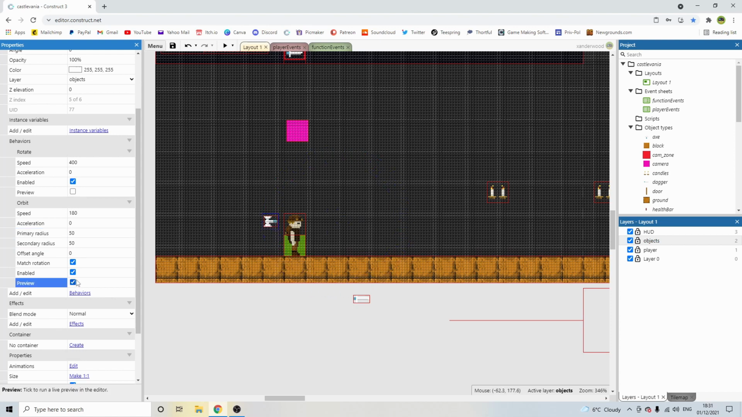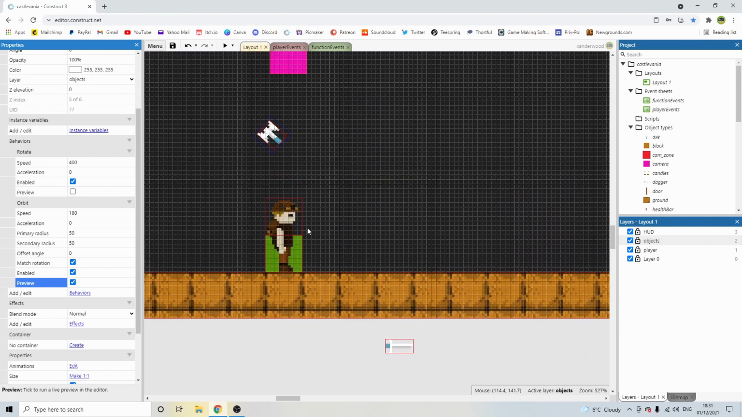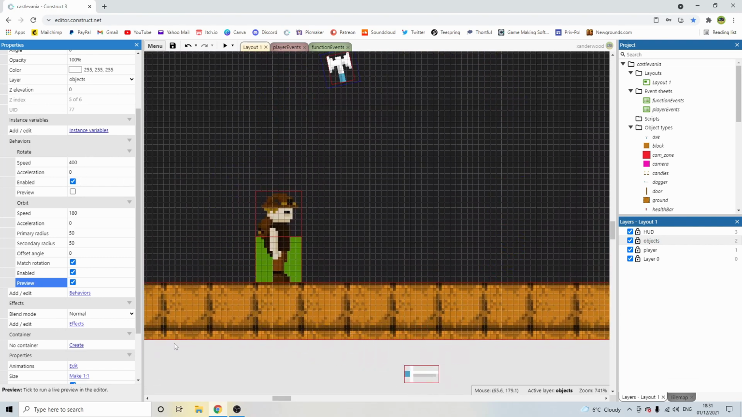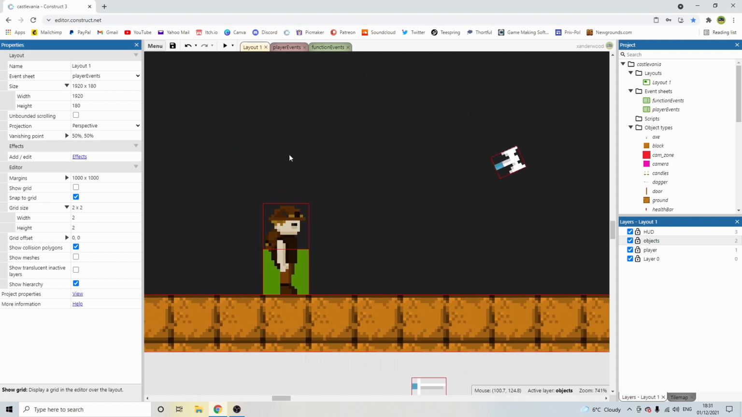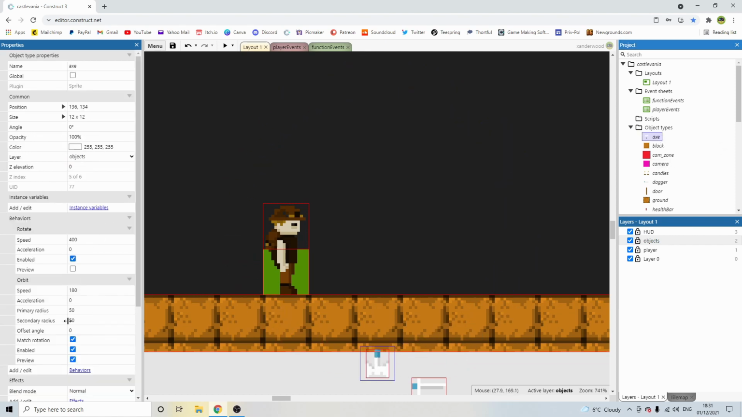And you can see that the axe isn't spinning round as it's moving. Let me just get rid of the show grid. You can see that the axe isn't spinning round as it's moving, and we can simply, oh, let me just select the axe. Let me stop the preview. We can simply fix that by checking the preview button on both, and now we can see it's kind of spinning as if it's being thrown, but it doesn't kind of move that big of a circle in the game.